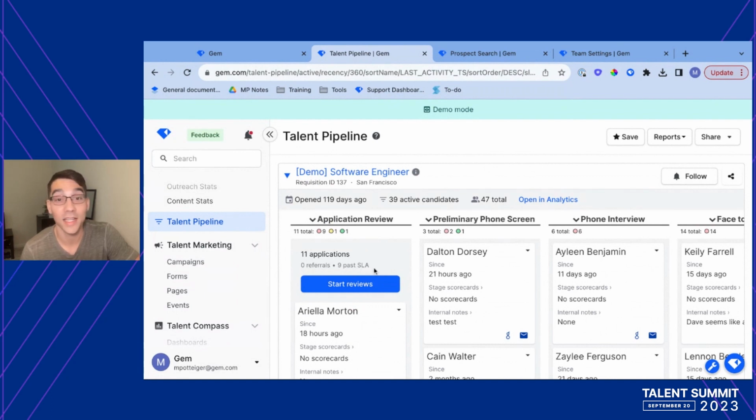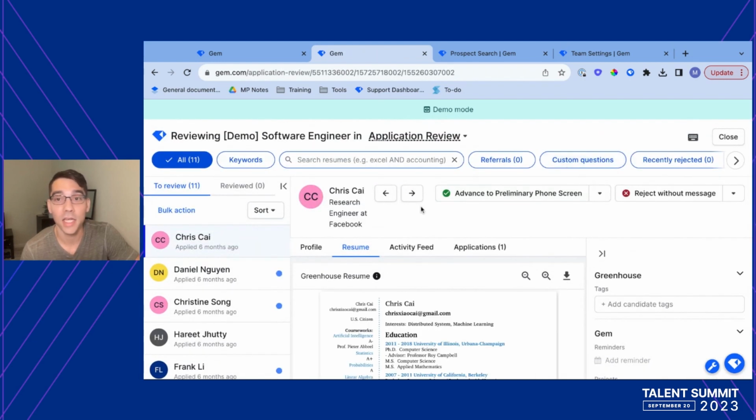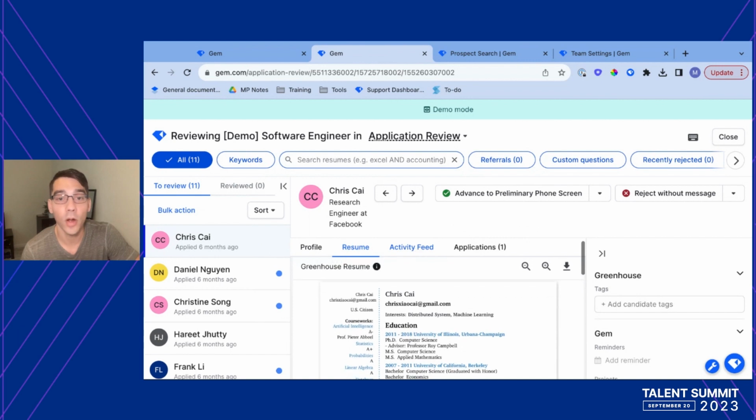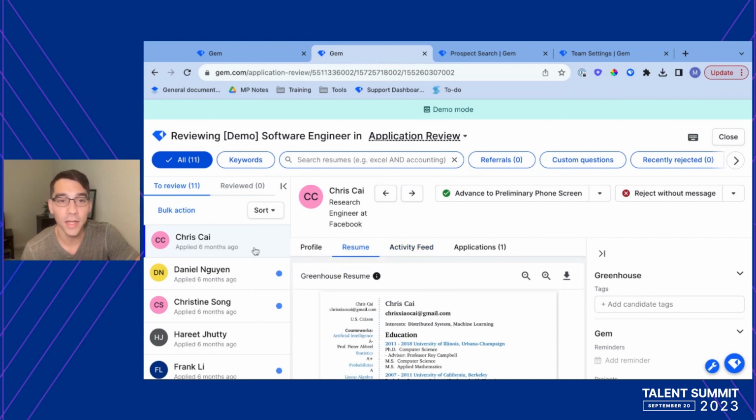A lot of teams are getting a high volume of inbound. We only have 11 inbound applicants for this role, but we have teams that are reporting hundreds or even thousands of inbound applicants. And Gem's inbound application review tool makes it easy to prioritize the resumes that you should review first. And one way we do that is by ranking the applicants based on the number of keywords that are relevant for the particular job that they applied for.